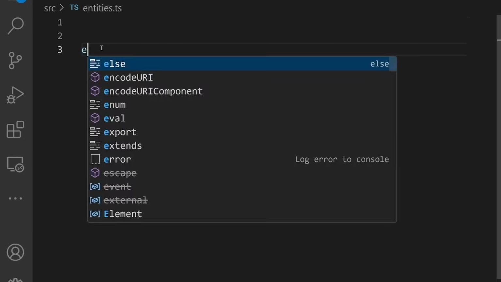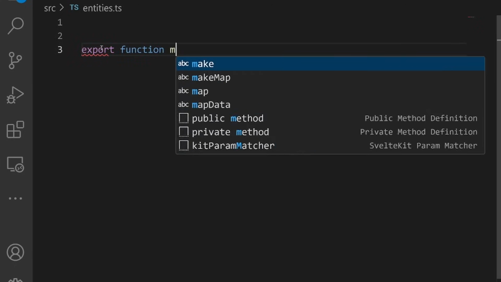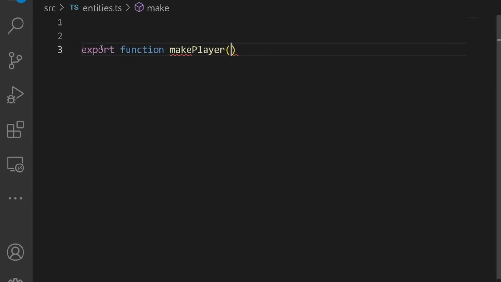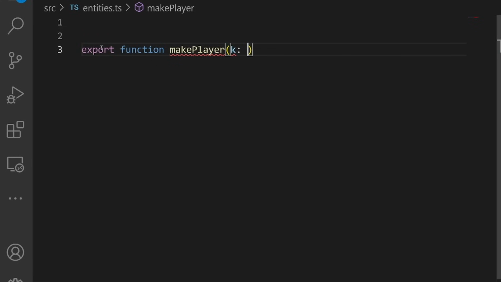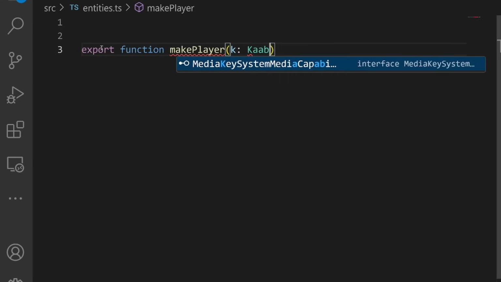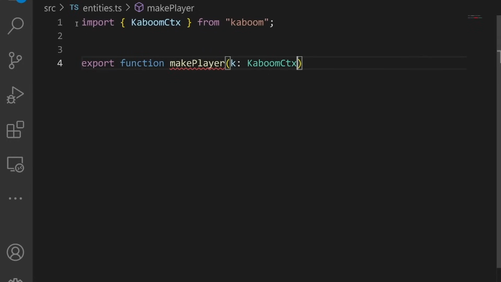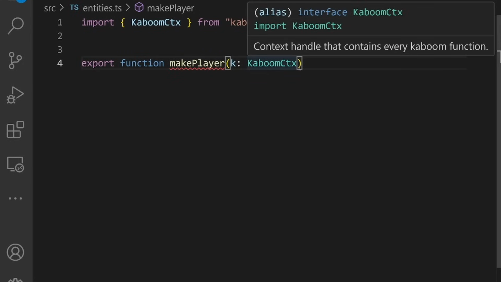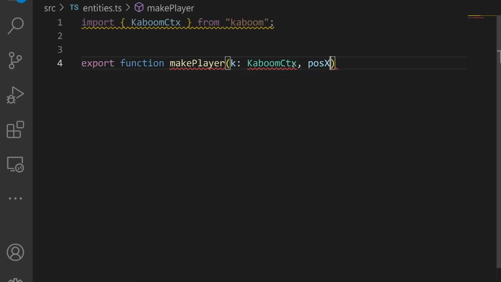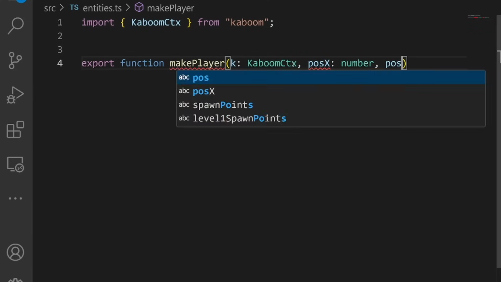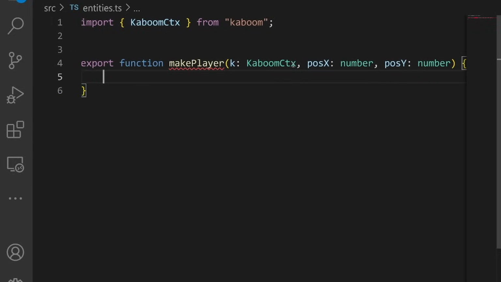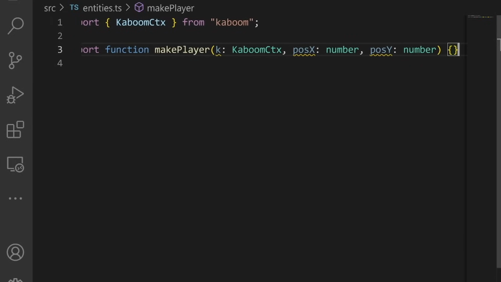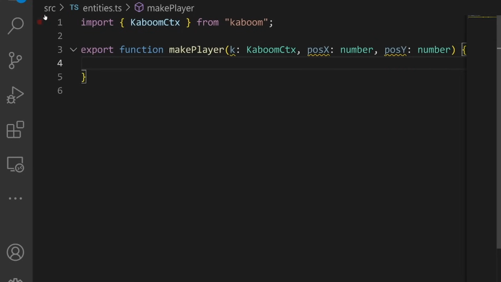So let's first write a function that is going to be responsible for creating our game object for the player. Same pattern: first we pass in the context. It's going to be a Kaboom context, so the typing comes from Kaboom as well. That's pretty handy. Then what we're going to need is to specify a position x, which is going to be a number, and a position y, which is also going to be a number. Once we have all of this, oh, well, my linter.